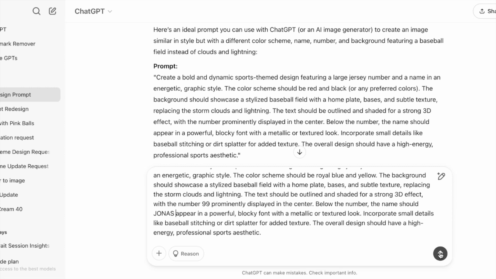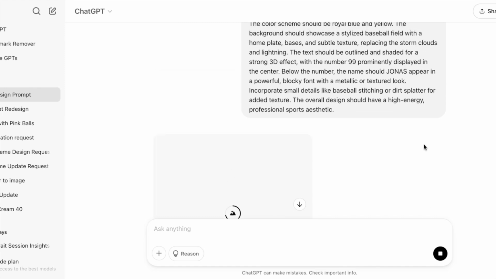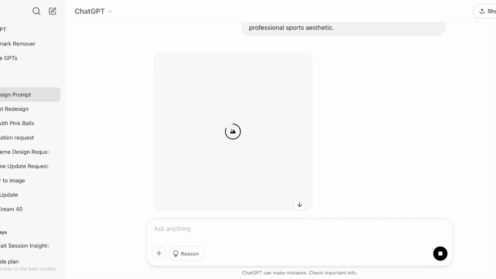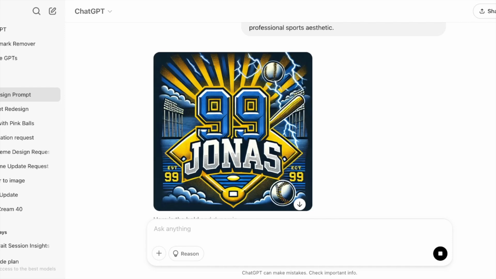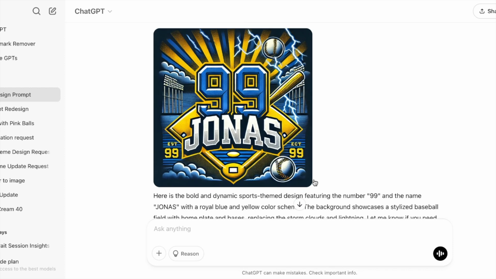So let's go ahead and submit this to ChatGPT and see what it comes up with. And I will put this prompt in the comments. So all you have to do is copy and paste it. Okay, so there's what we've got. Some baseball field, 99 Jonas. I asked for it to remove the lightning bolts and clouds. It didn't quite do that.